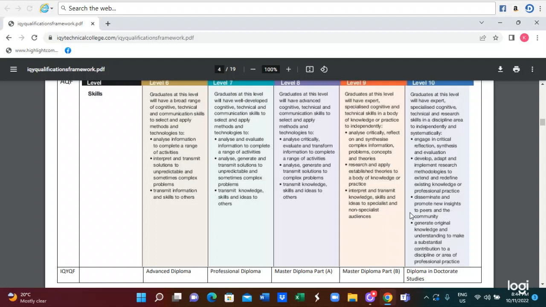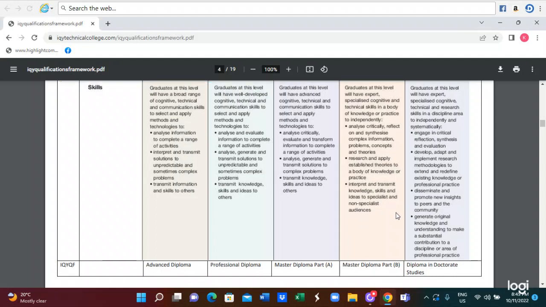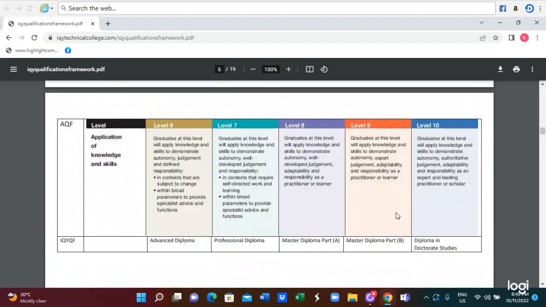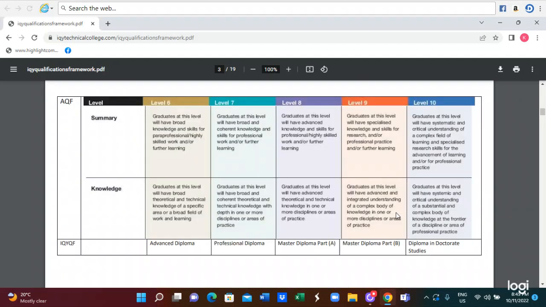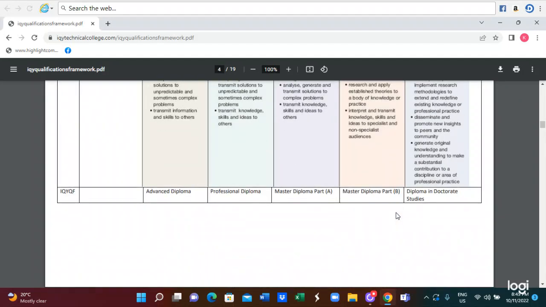So you have to analyze critically, reflect on, and synthesize complex information, problems, concepts, and theories. You must have the competency to do research and apply established theory to a body of knowledge or to practice. You need to interpret and transmit the knowledge, skills, and ideas to specialist and non-specialist audiences. This is the knowledge and skill required at the master level.